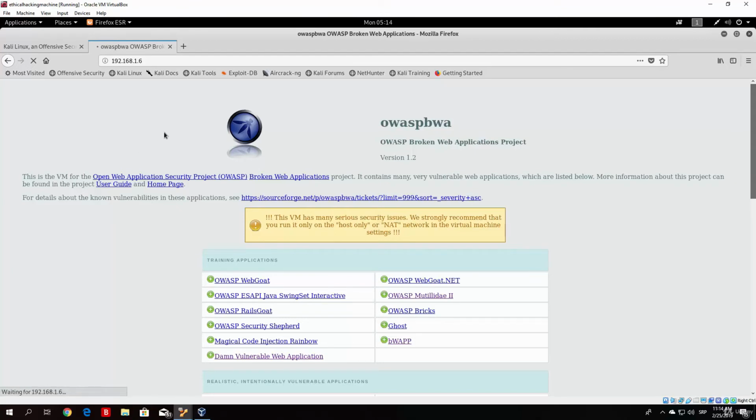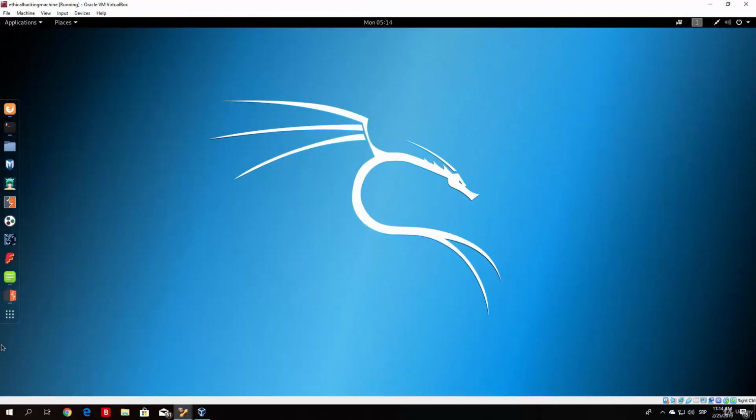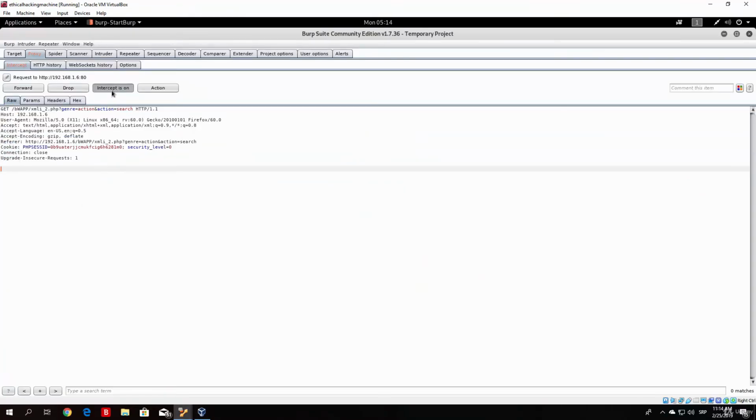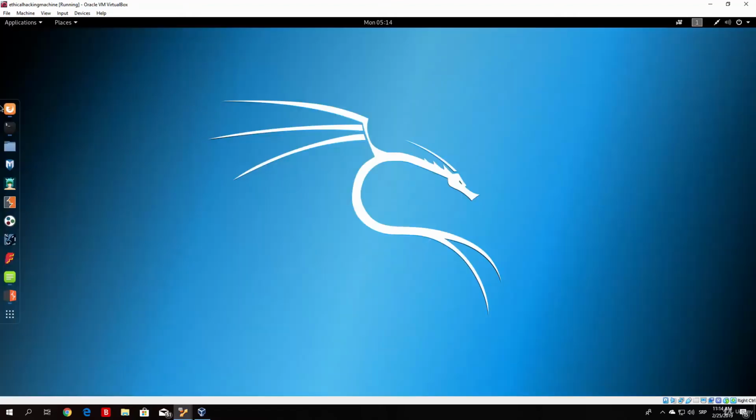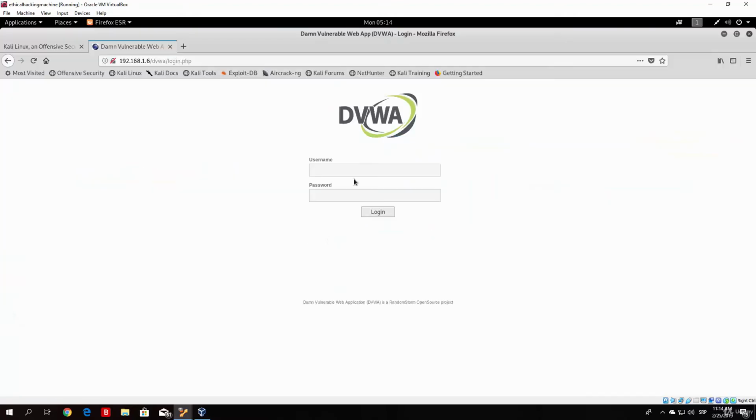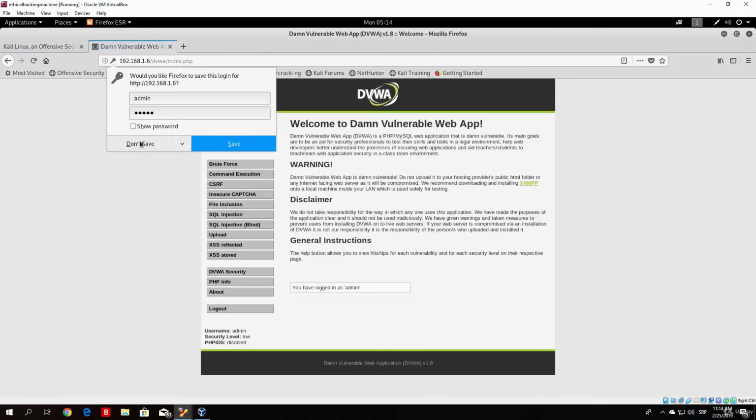Or yeah, I maybe have the Burp Suite on and the intercept on. Of course, I always forget to turn that off. So let us load the page right now. It asks us for username and password. It is admin. Click here on login. Don't save.